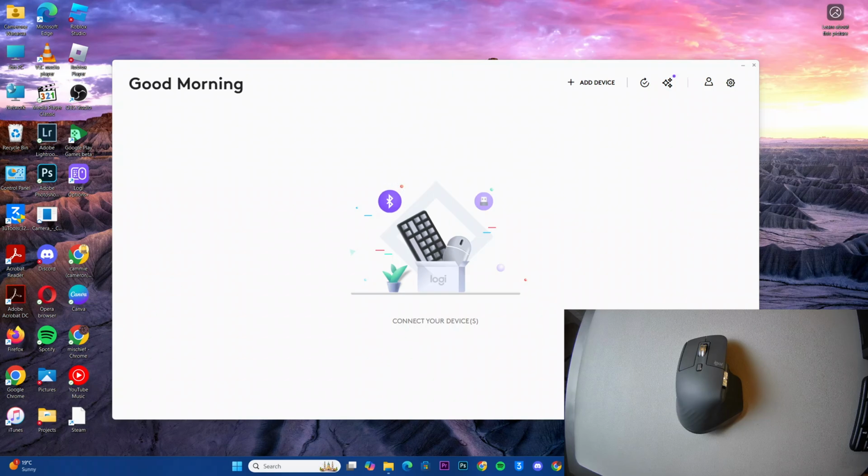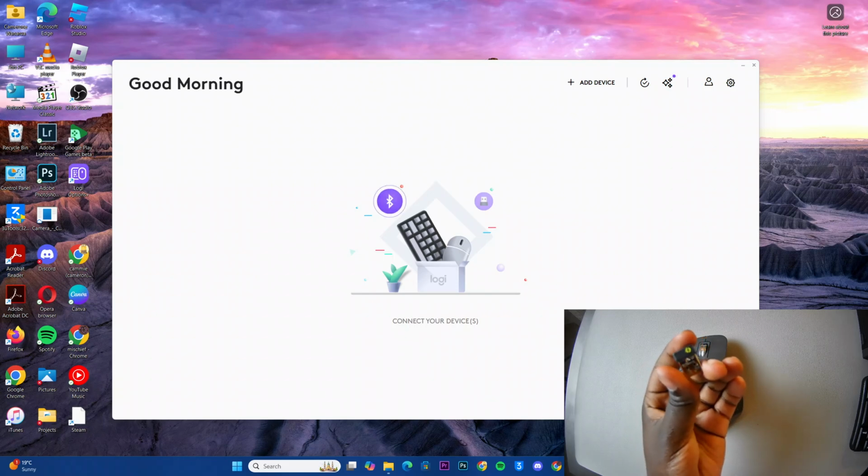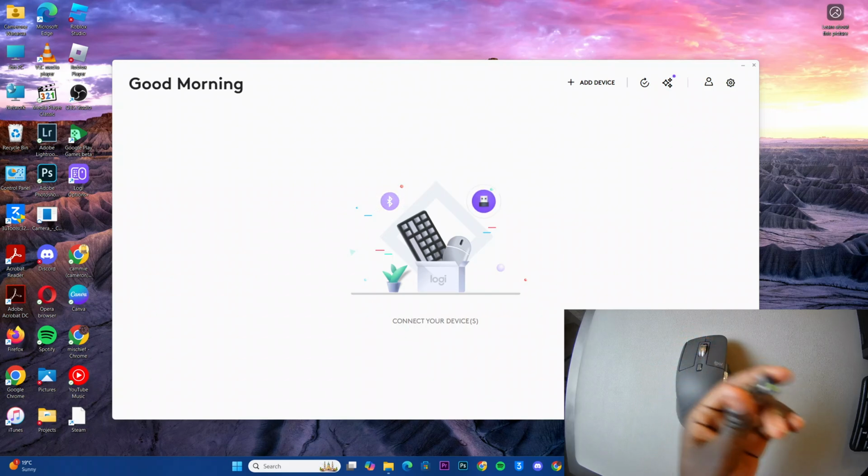process. So for this video, I'll be using the Logibolt receiver, but if you have any questions on how you can connect via Bluetooth, I'll be making another video and I'll link it in the description below. So first, let me connect my receiver to my computer. And then once my receiver is connected, I then want to switch on my mouse.